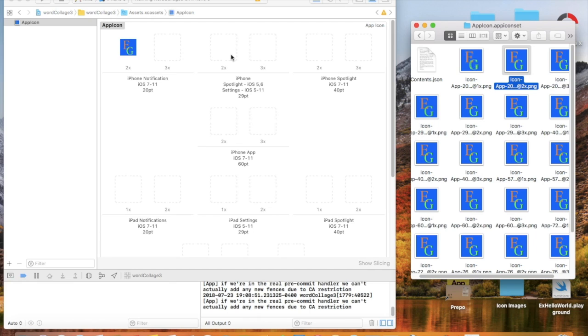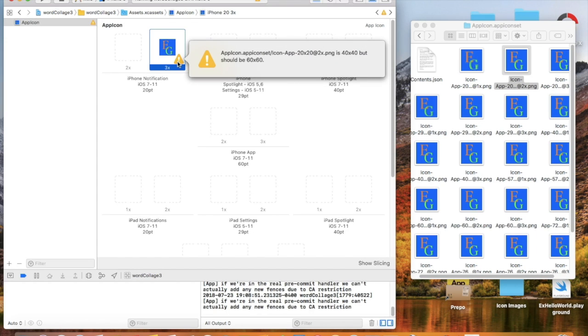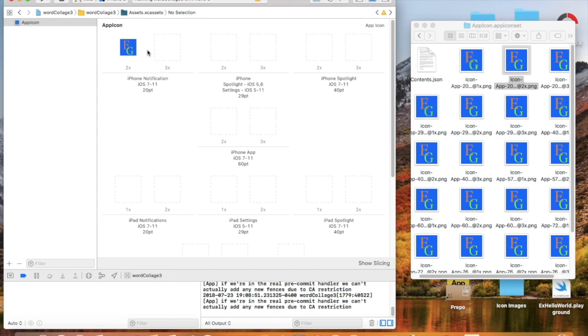We notice we don't get an error here, but had I had this image in a spot where it is not sized appropriately, you can see we have a little warning. And if we click on what that warning is, it will tell us what size we actually entered versus what size it's expecting. So it says it's a 20 by 20 times 2, so a 40 by 40 pixel image, but it should be a 60 by 60 pixel image in this spot. So I'm going to fix that.